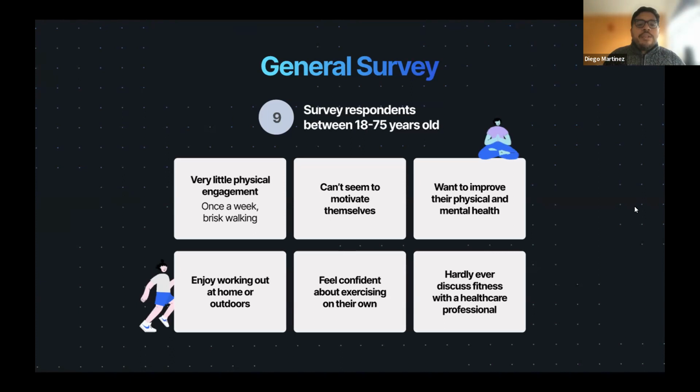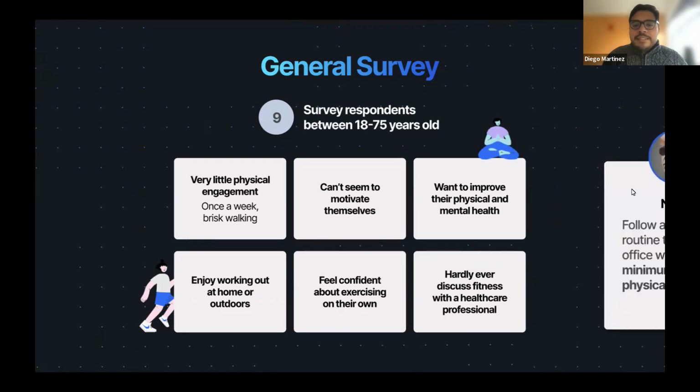they have very little physical engagement, only once a week if anything, and mostly walking. They can't seem to motivate themselves to work out, but they know they do want to improve their physical and mental health. They enjoy working out in the comfort of their own home or outdoors if possible. They feel confident about being self-sufficient and exercising on their own, but they hardly ever discuss their physical well-being with a healthcare professional. Next slide.